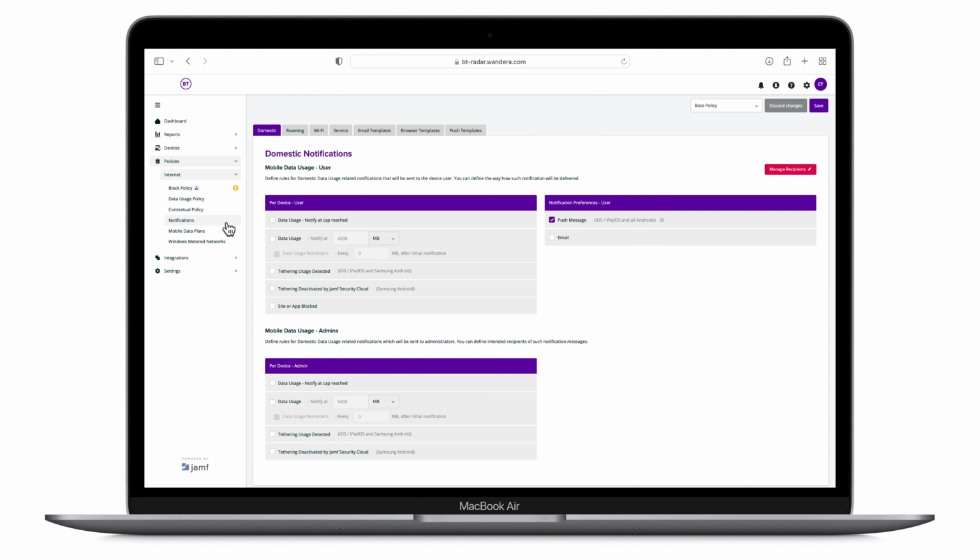Before changing any notification preferences, select the correct device group you would like this notification policy to apply to. Click Base Policy in the top right and select any of your device groups from the dropdown. For this example, I am going to continue to use the base policy, which applies to all devices enrolled into Radar that are not assigned to a specific device group with its own notification policy. Once our device group is selected, the first notification to set is to have users be alerted when they reach their mobile data allowance. Select Data Usage, notify a cap reached.